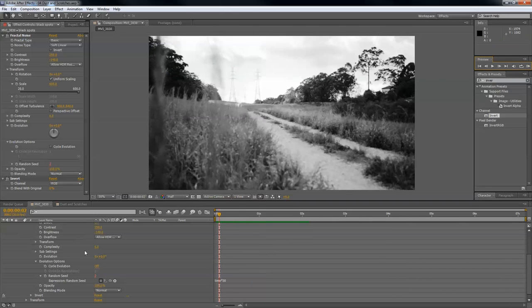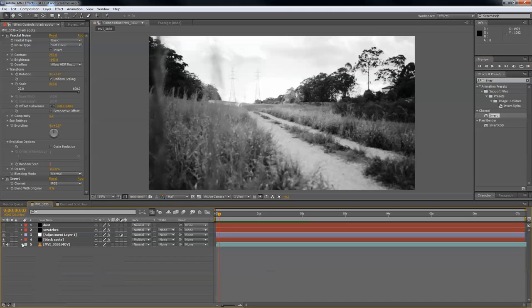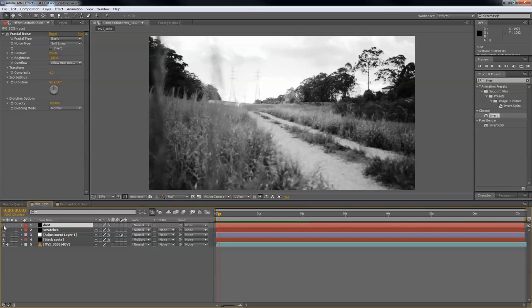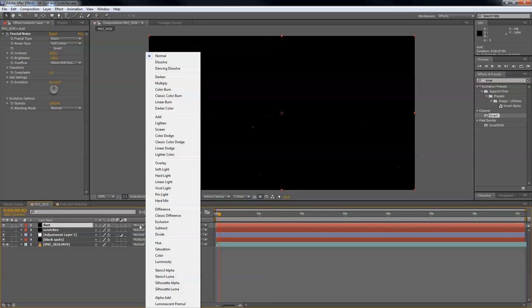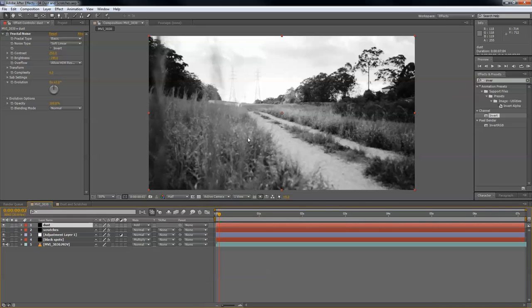Okay, there you go. And that's really it for the black spots. So we have the black spots playing now for our dust to start playing. Basically the same thing, but the difference is we don't have the invert, so we'll have the white spots instead of black spots. And because it's going to be white spots, we can't use the multiply transfer mode. We have to use add, and that'll have the little white spots come through.